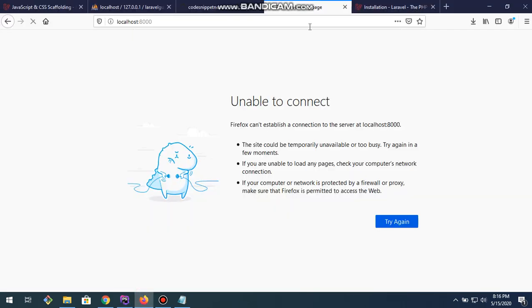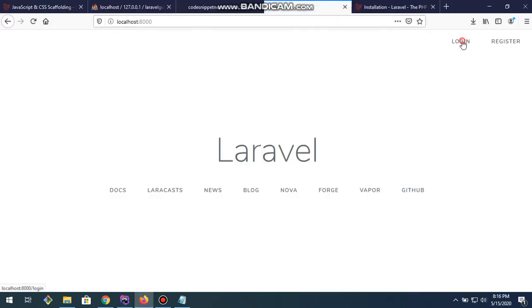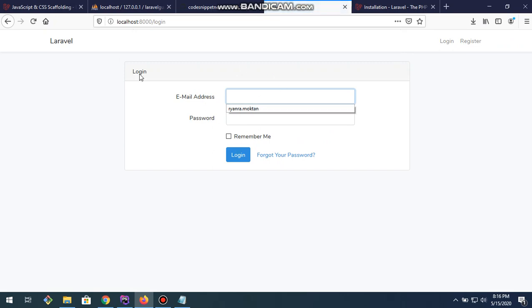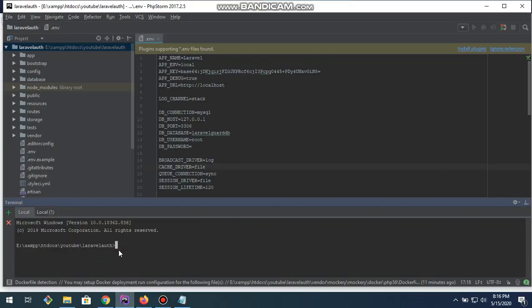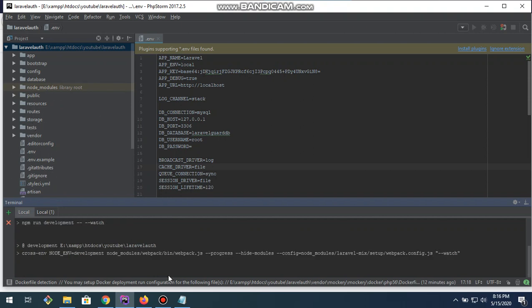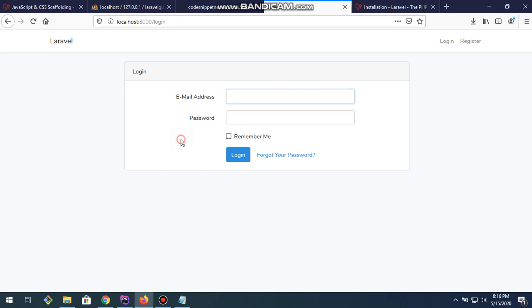Then you run your application on port 8000. Then go to your login. There will be an issue with the styling here. To solve that, you have to run npm run dev, or npm run watch. What it does is it will watch and compile your CSS and JS files. So this will be done.